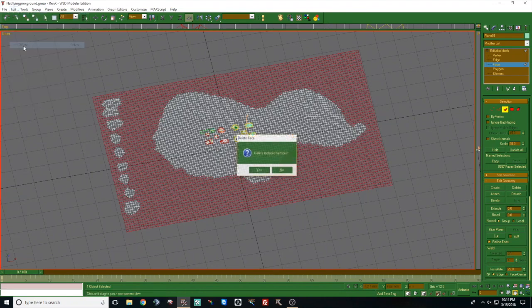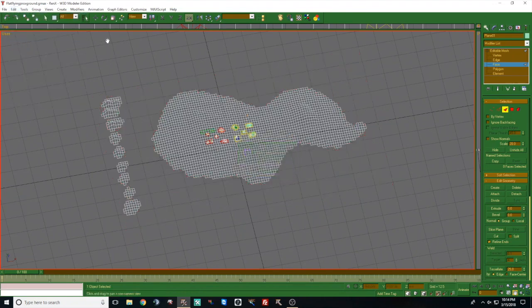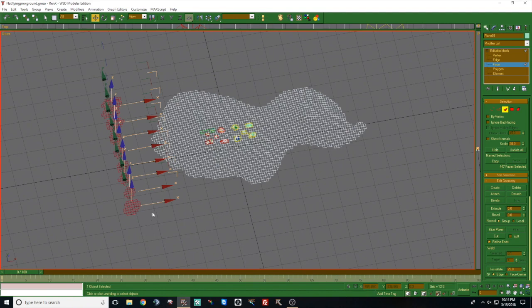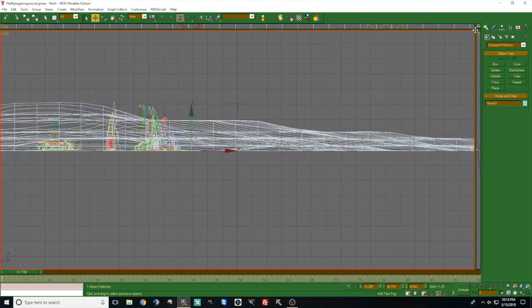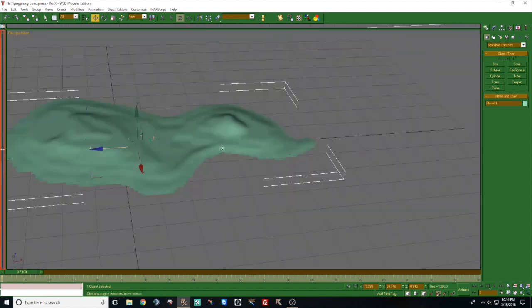Deleted those, and deleted all the other bumps floating off in the ocean that I won't need. And now if you view it from the side here, you can see it's nice and flat, and then when you view it here, we'll zoom in a little.